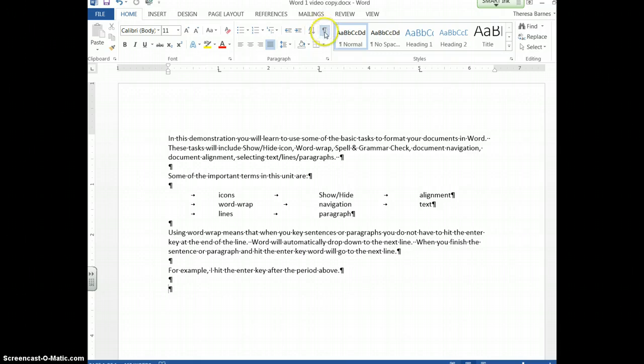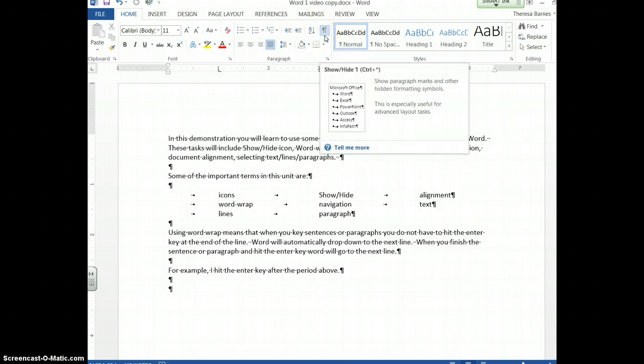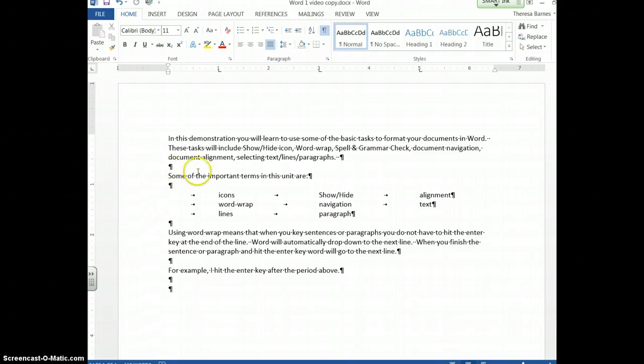The first thing I want to show you is this little icon right here. It's called the show hide icon, and when it's on, when you click on it, you'll see paragraph marks and other hidden symbols. The paragraph marks are these little things here that kind of look like backward P's with an extra line. When you see those, it means that you've come to the end of a paragraph or the end of a sentence and you've hit enter, and then it will go down to the next line.